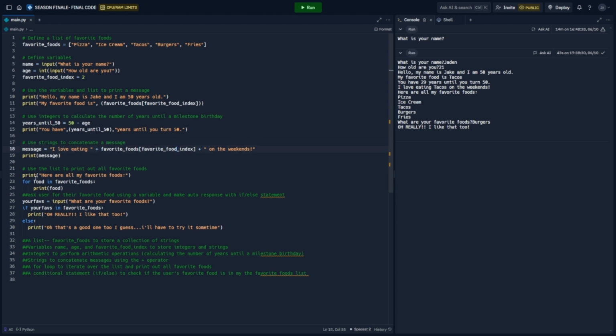Then I use the list to print out all your favorite foods, and print "Here are all my favorite foods," right? And then for food in favorite_foods, it'll print food. So every one of these will be printed in order.